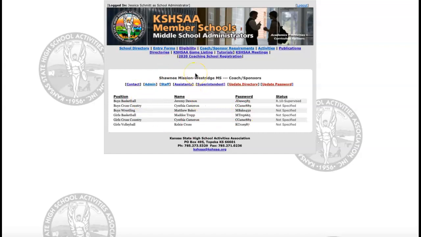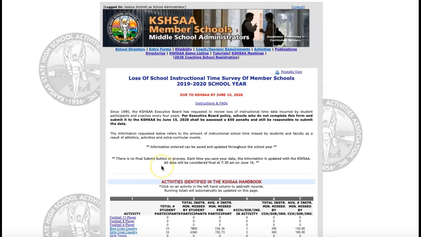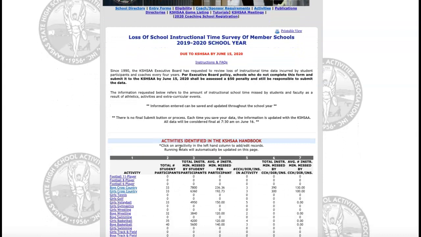The second, and I feel like probably most important thing, would be all of the entry forms that you're going to need to know. They're under entry forms up here, and then they're separated by the month in which they are due. However, some of them you can do every month, but they're not necessarily due till the end of the year. So for example, the loss of instructional time. It has it under there for each month just because it assumes that you're playing a sport each month and you might want to update it as you go along.